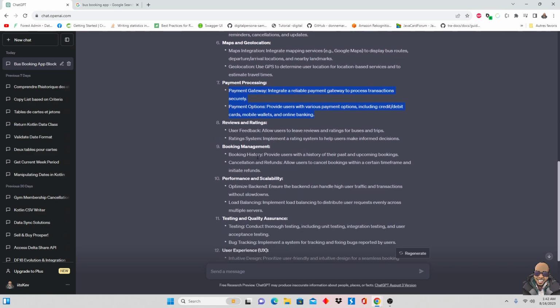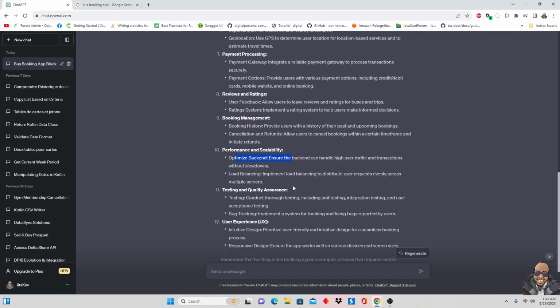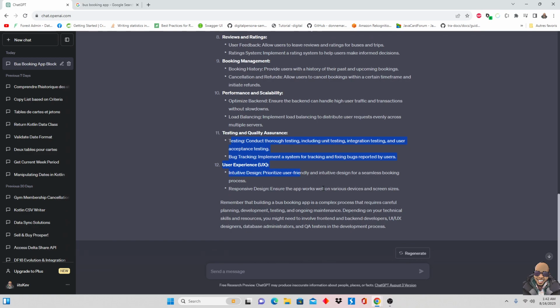Review and ratings, I'm not going to deal with it. Booking management: provide users with a view of their past and upcoming bookings, that we can do. Allow users to cancel a booking within a certain time frame and initiate refunds, that also we can do. Performance and scalability, sorry, we're not going to do it. And yeah, all of this we're not going to do.